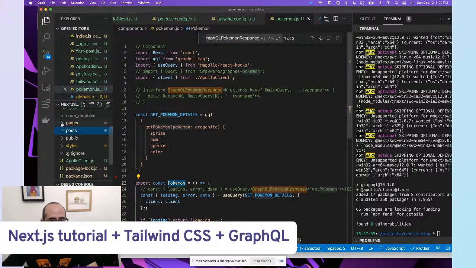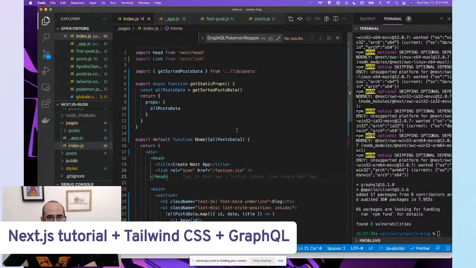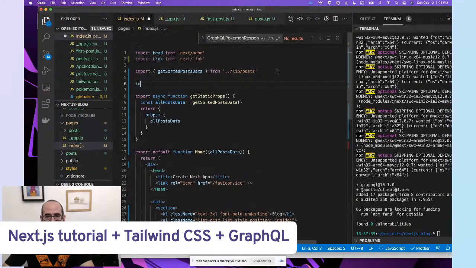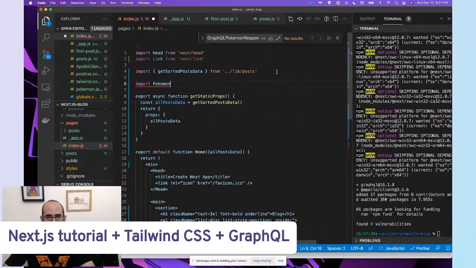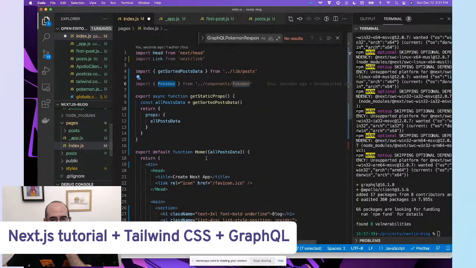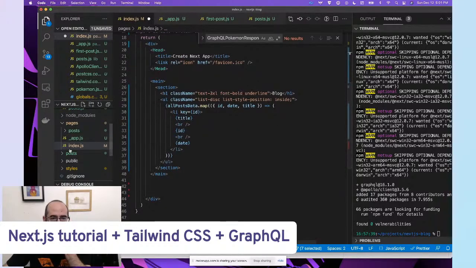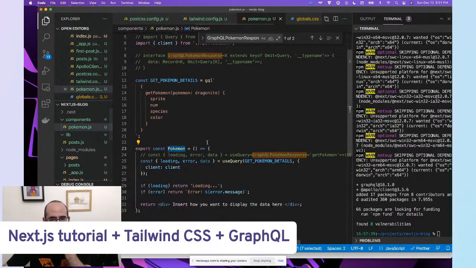Okay, so we now have the Pokemon components, and now I think what I can do, this is going to be really silly. In my index.js file, I'm going to import Pokemon. Did that just autocomplete for me? Oh my god, that's wicked! Wow, did you see that? It just autocompleted. I normally memorize these things. It's just an old habit.